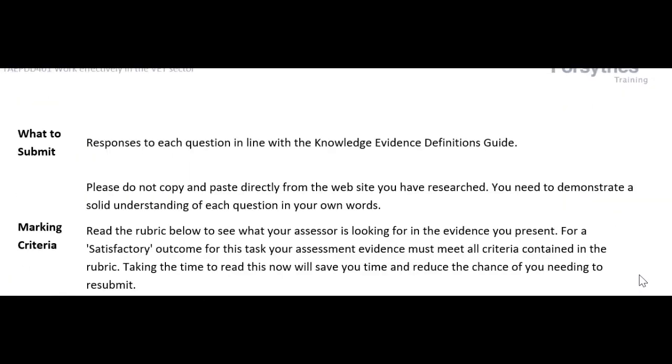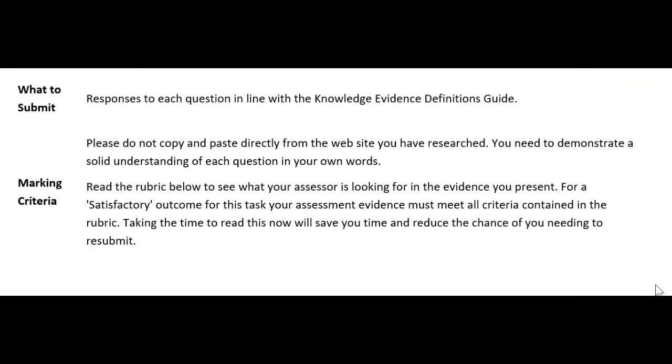Last but not least, we need to also look at, what do I need to submit? Well, you need to submit responses to each of the questions, and these will be provided for you on Canvas as a Word document that you can download and then upload quite simply. And we have some easy videos for you to watch on how to do that.